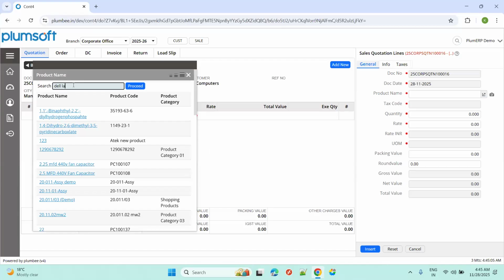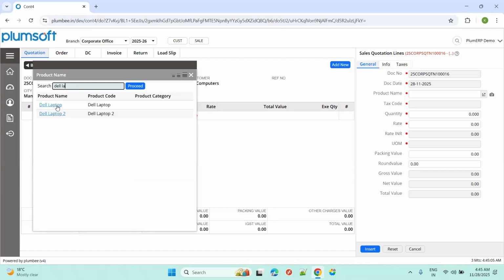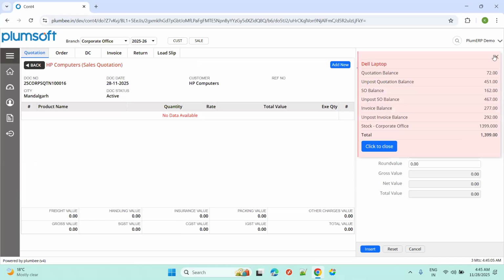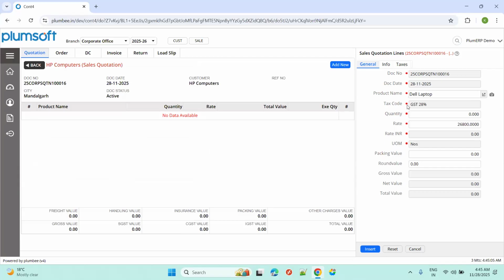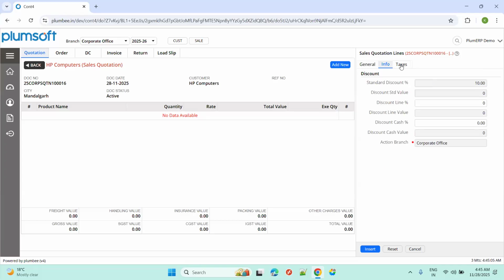Now I'm taking the laptop. The moment I pick it up, the respective data immediately appears from the masters. See, GST is configured at 28%, and the standard rate has also appeared here. Now I need to mention the quantity required, nothing but the quotation which I am giving to the customer. And the standard discount for this particular HP computers customer is also appearing here from the master.